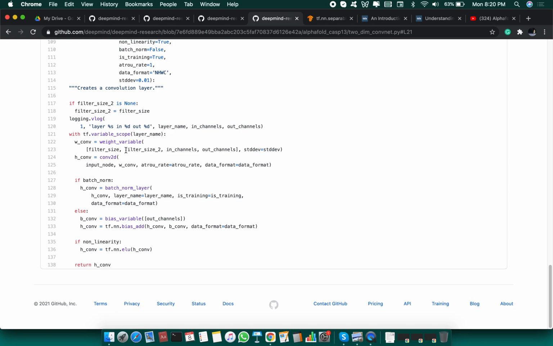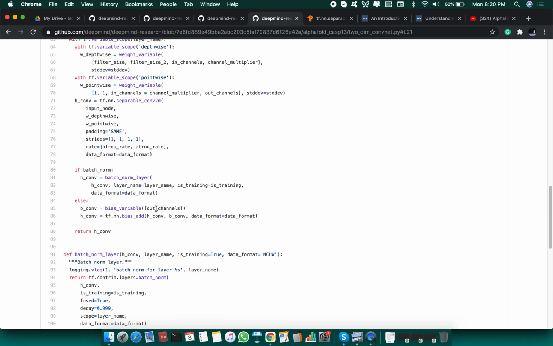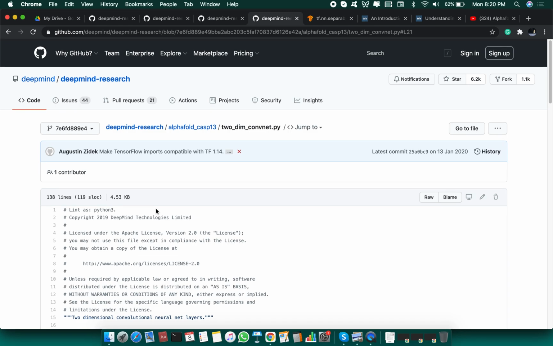So we are defining the weights using this weight variable function, and then using the conv2d function of the conv2d layer, we are passing in the input node, the weights, the rate, the data format, and we are getting the horizontal convolution layer. And the same operation is again here, and if there is a non-linearity specified, which was exponential linear unit, we pass it through it, and we return hconv. So these are the functions that are actually defined in this file, and not much.